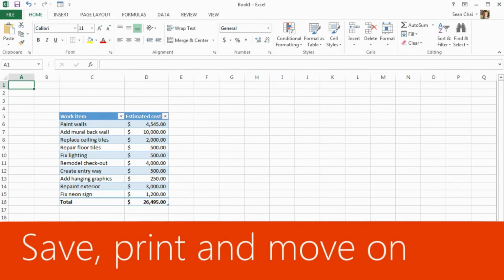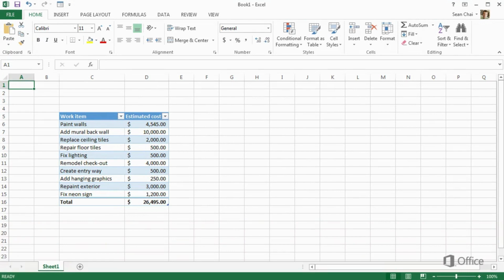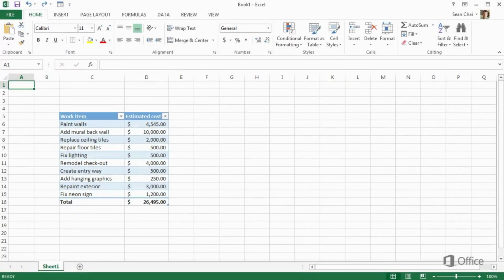Probably the most important part of creating a workbook, other than writing it of course, is saving it. For example, if the power were to go out right now, all of our hard work would be gone unless we'd saved it to a file. Move up here to this set of commands called the Quick Access Toolbar and click Save.